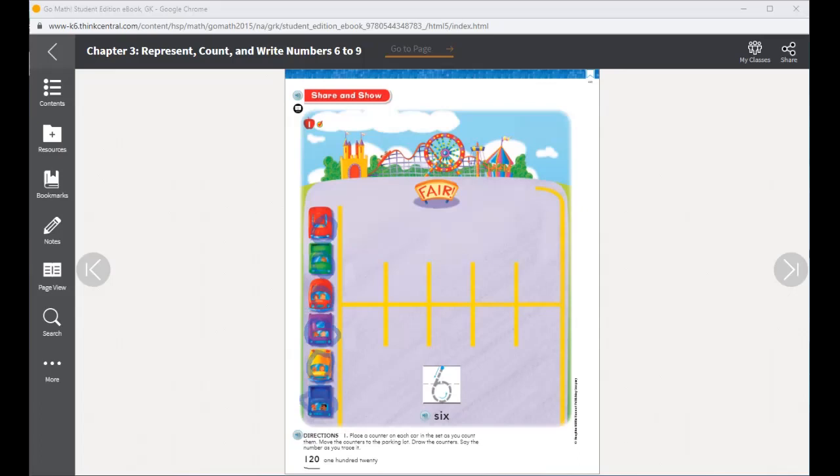So we drew 6 counters, so we have to draw 6 counters in the parking lot. 1, 2, see how I'm counting them as I'm drawing them in, so I know how many I have to draw. So we have 1, 2, 3, 4, 5, and 6. That's when I know that I have to stop, because I'm only putting 6 counters because I counted 6 cars.